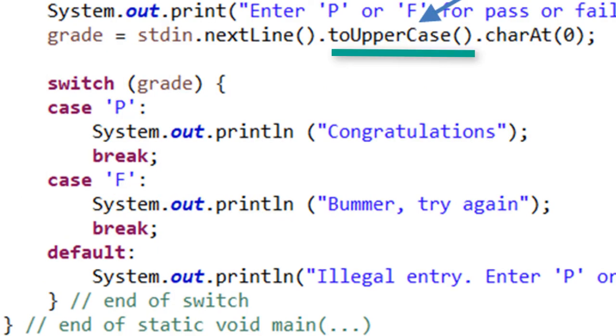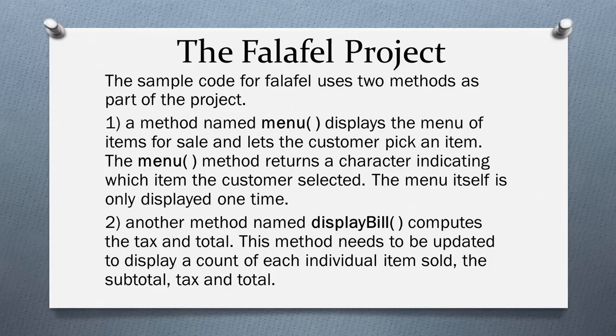Pretty cool? Another option. I want to convert my character input to uppercase. What I'm going to do here is read the input and convert it into uppercase. Now I can do a switch, and whatever somebody typed is already an uppercase character. So even if somebody types a lowercase character, it gets converted to uppercase, and then I'll successfully say congratulations.